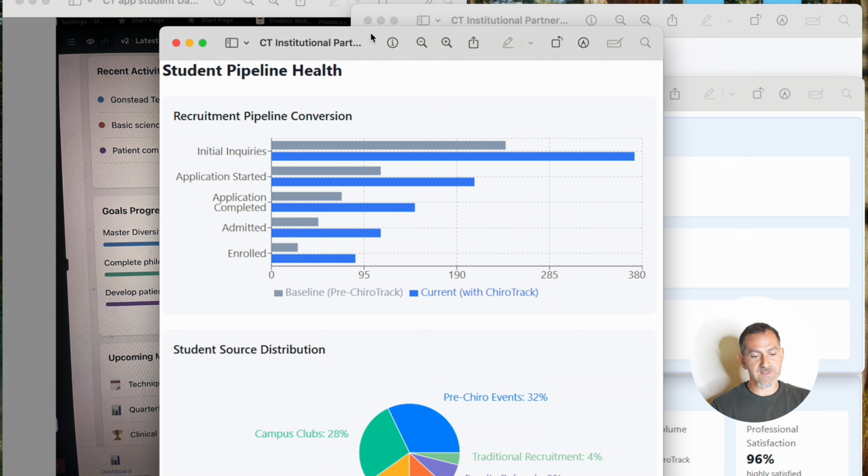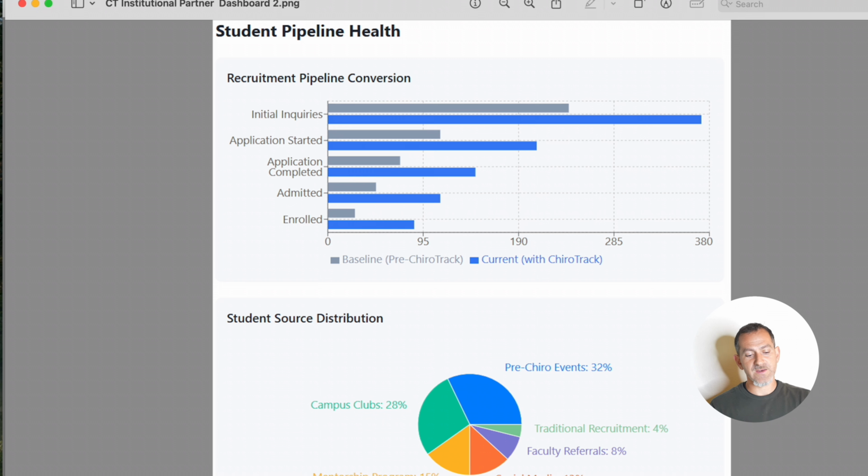So we realize that if we can get the campus clubs going on a college campus, if we can recruit people in new ways through pre-chiropractic cultural events, that's going to be the majority of new energy, of new offerings that drives traffic to your school, that drives interest and ultimately results in students applying and deciding they want to become chiropractors.